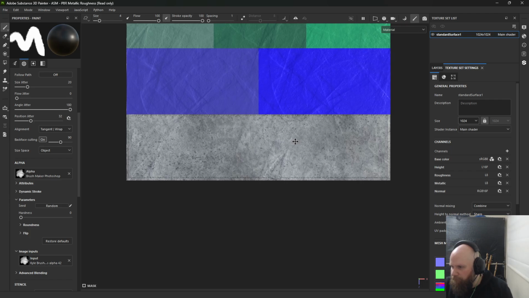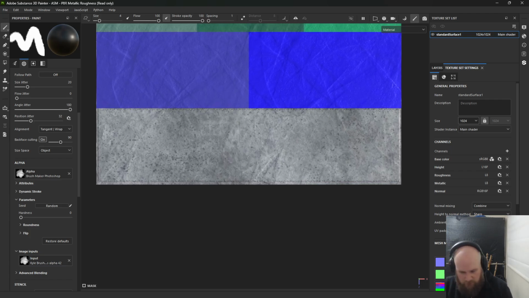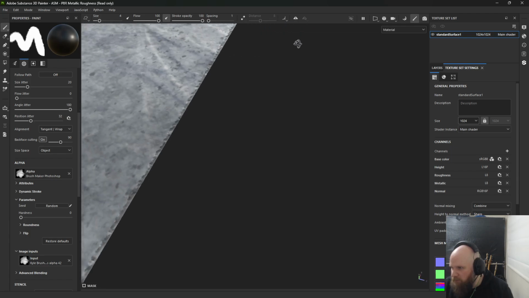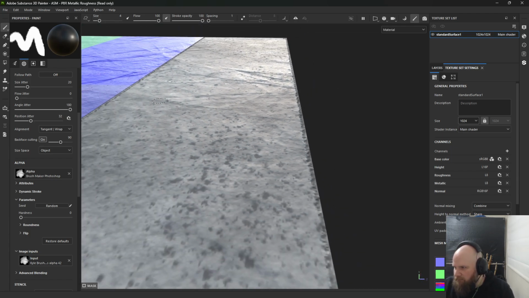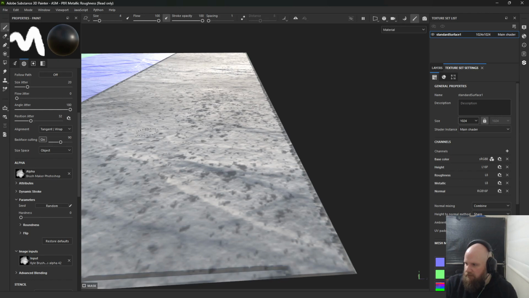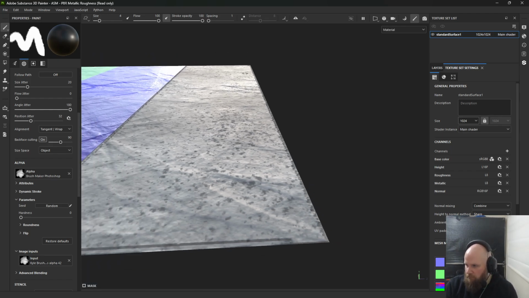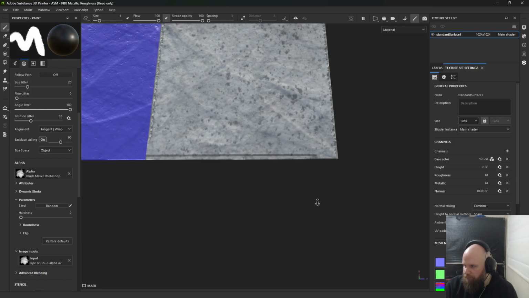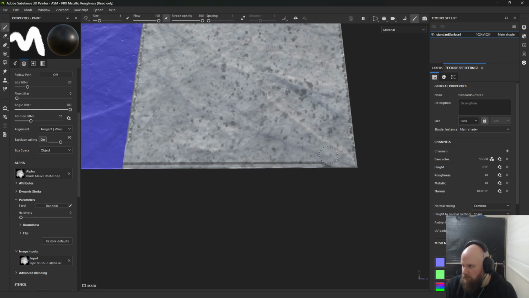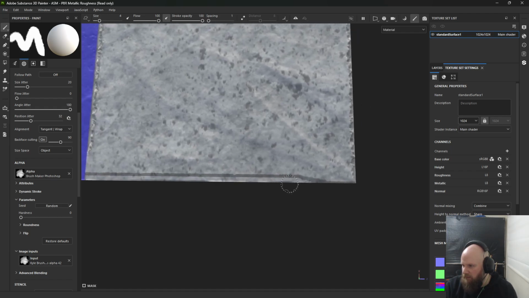So I'm going to click, hold Control and Shift, drag across. There we go. That's what I want. So that's exactly what I want. So I'm literally painting in that information. And I can just press X to invert my mask.